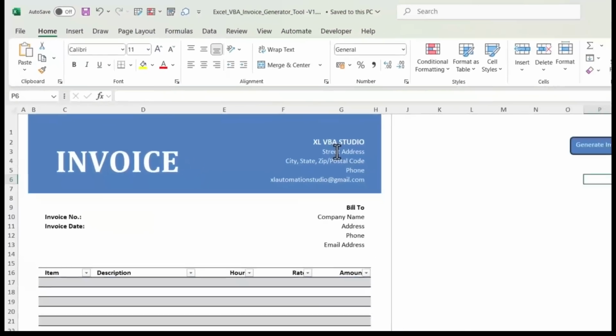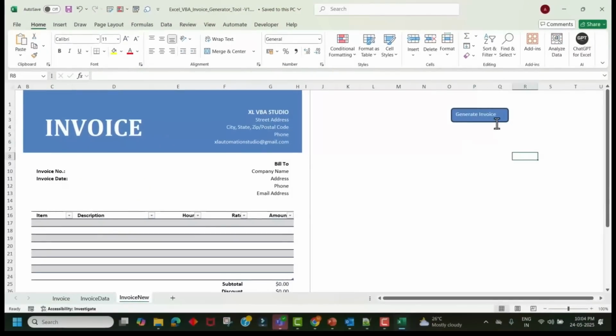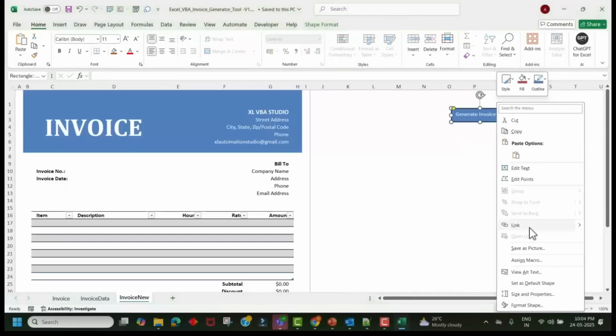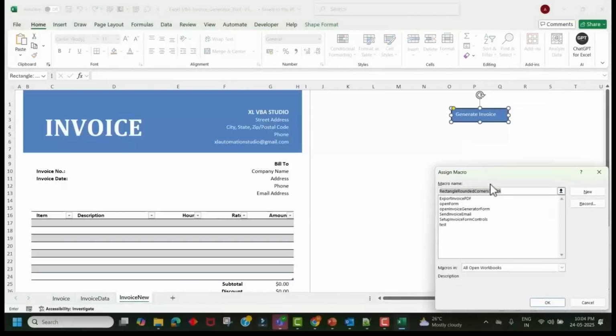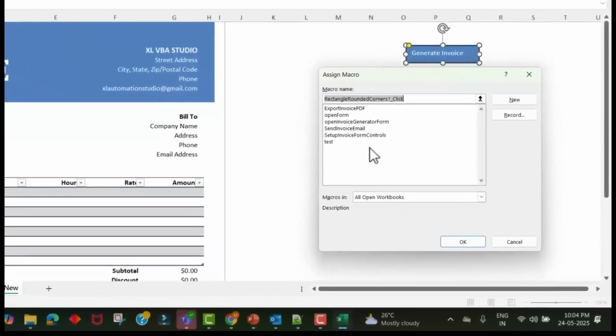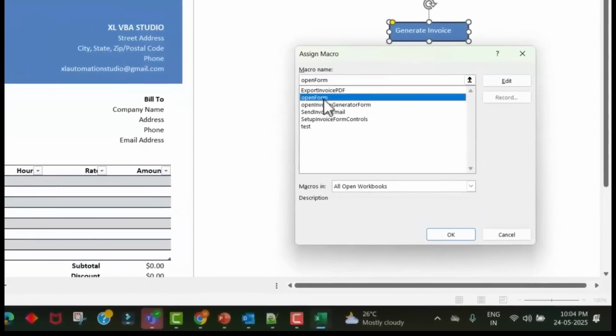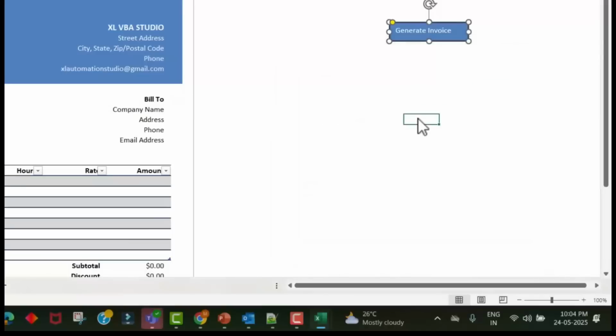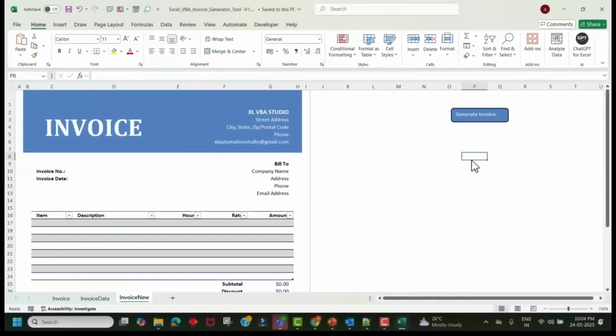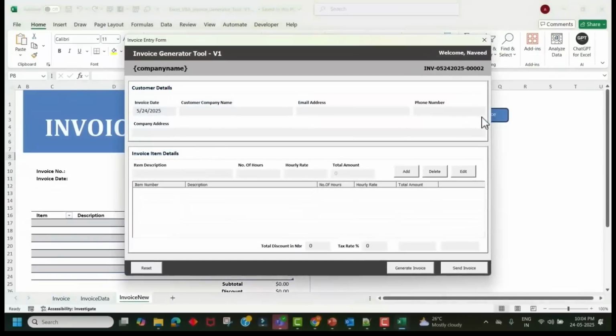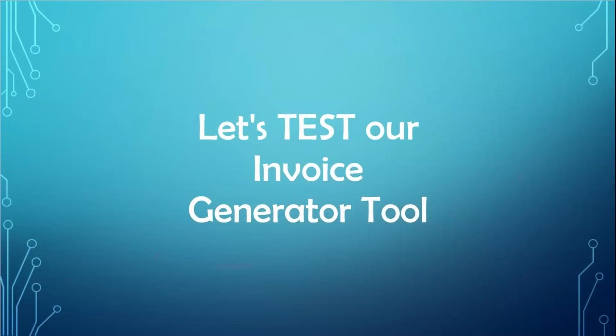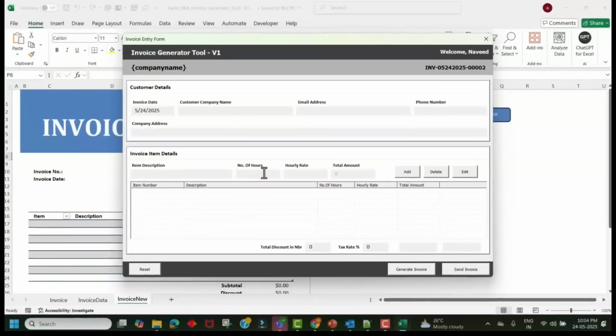Now go back to the Excel file. Right click on this button, click on Assign Macro and select that code which we have just written, right? Open Form. So this is the module code. So let's select that and click on OK here. Now this time, if I click on this Generate Invoice button, it will open this user form. So let's test this one.